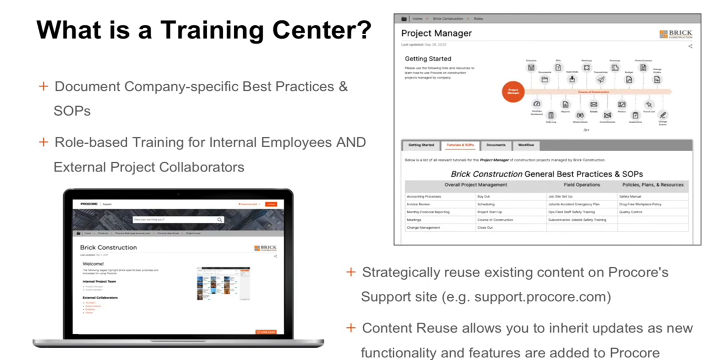You can strategically reuse Procore's already existing content like our tutorials, workflows, or videos, or if you need to hybridize or change any of that content for any reason, you can create hybrid versions of our tutorials or alter those workflows, or build out completely company-specific SOPs that really take place entirely outside of Procore. Our goal here is to make this your end users' single source of truth, where they always know they can go for any training materials they need.